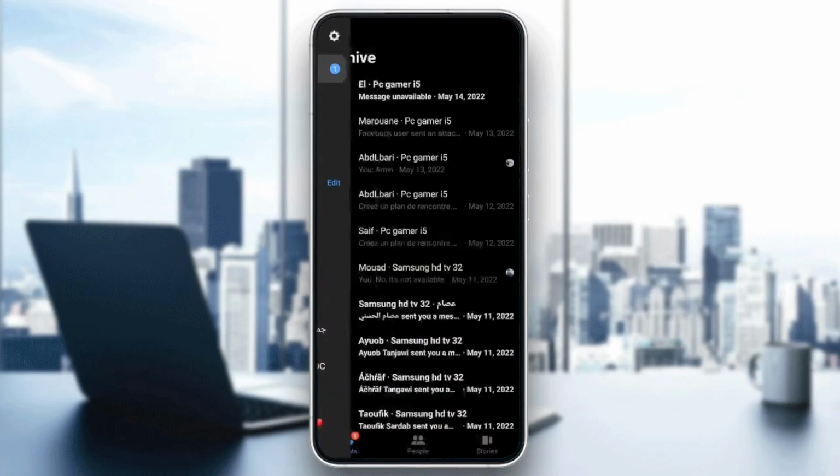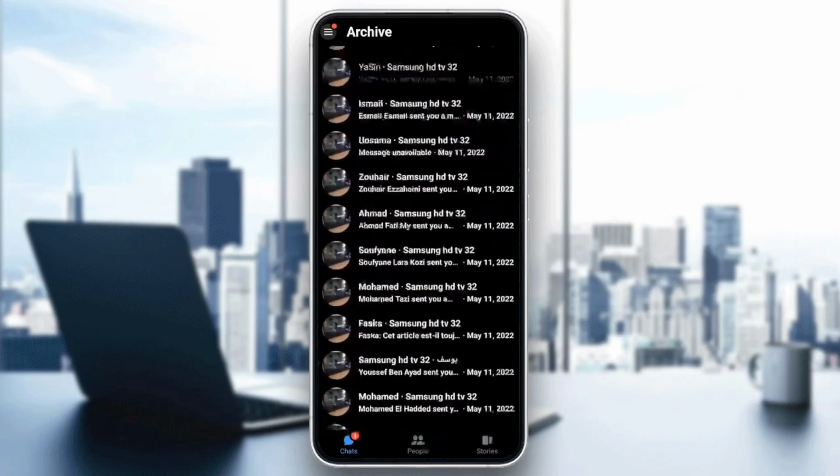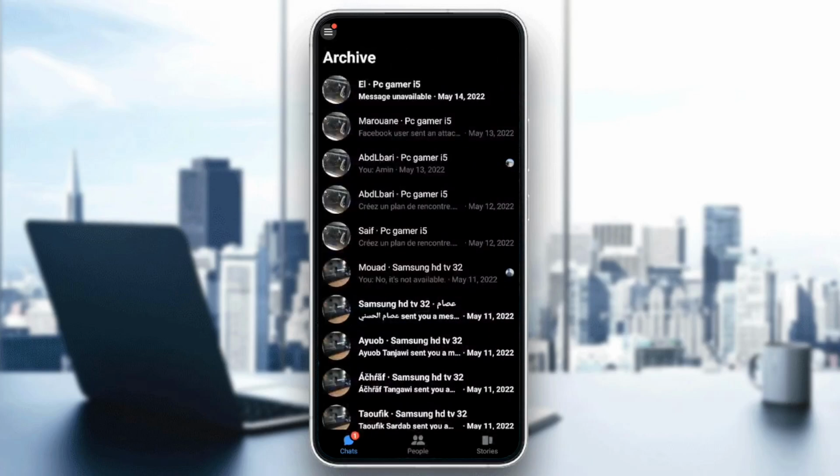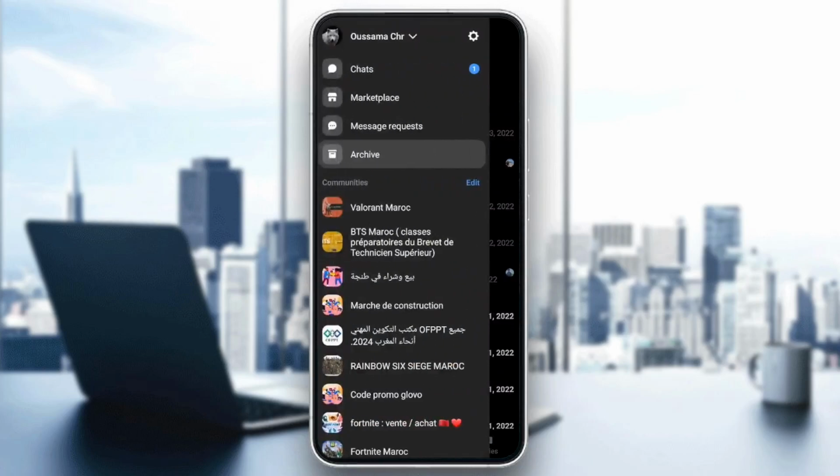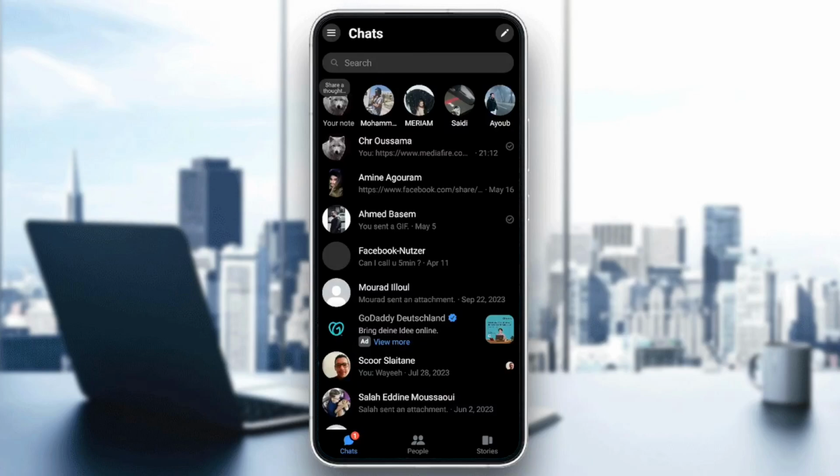Just go back, click on archive right here, and here you're gonna find all of your archived or your hidden messages. So basically, guys, if you didn't find a conversation that you're looking for, just go ahead and check your archived messages. You might find it right here. So right now, I'm gonna go back to chats, and this is where you can find most of your messages.